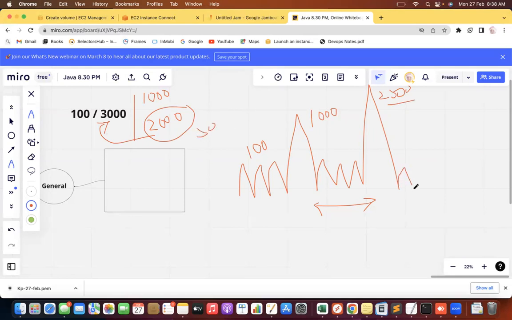And then you are getting normal traffic. Suddenly you are getting one more spike, and this time you need 2K, 2000. See, during this duration, AWS will refill it. When I refill it, what will happen? Once again, you will get the 3000. Now this is utilized here.